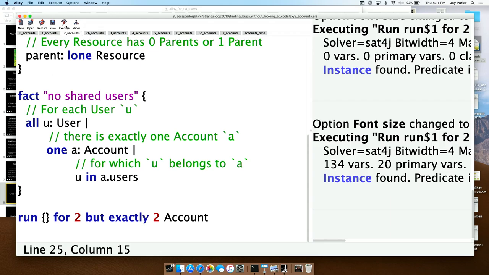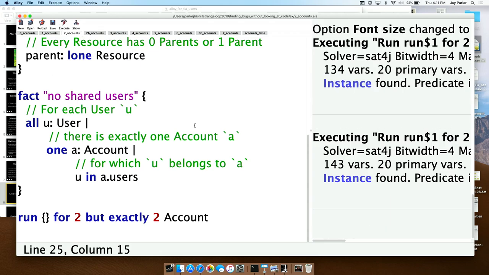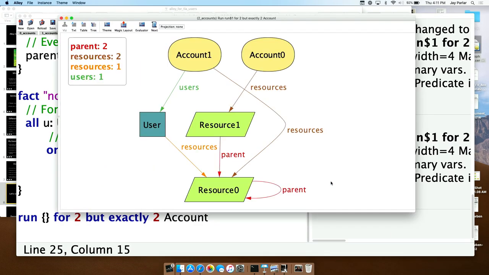Now if I click execute, and there we go. We no longer have that situation we just saw. Here's a fresh instance that Alloy has generated for us. Again, two resources, two accounts, one user, but it's better. It's solved that user problem. I could click next thousands of times, and we would no longer see a case where two accounts are sharing the same user. But I see more problems here.